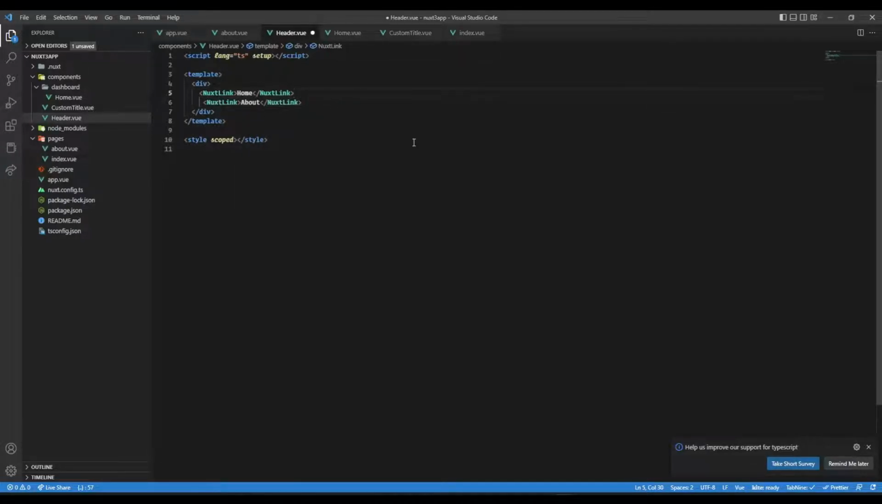Now, what does this do? Well, as you know, Nuxt uses Vue Router behind the scenes. So if we want to utilize the Nuxt router, which is again Vue Router, we can use this special component. Like in a normal Vue app, we have RouterLink. Here we have NuxtLink. So let's say if I want to go to home page, then here I'm going to specify the to prop, which is going to be the forward slash or the root route.